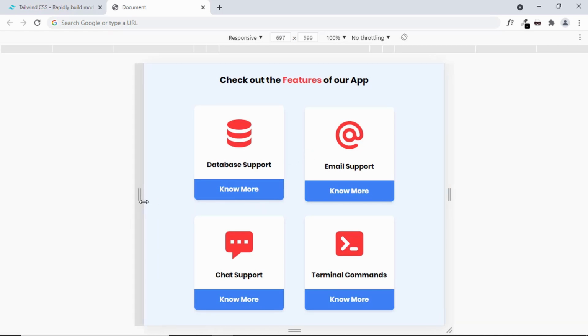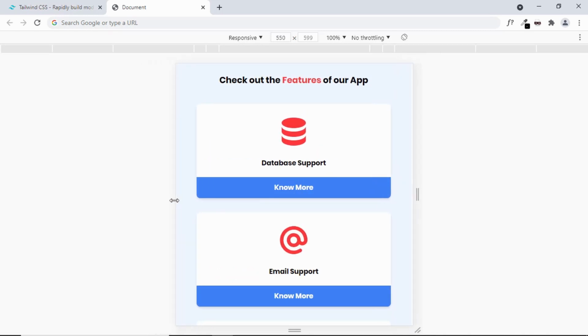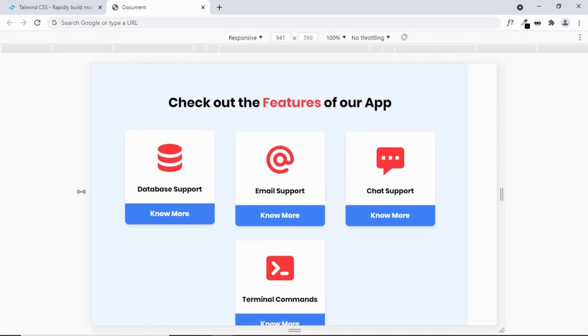And when we are less than a specific amount, we can see that all the cards are one below the other, and we have this 100% width for these cards. So this is what we're going to design in this video, and we're going to use Tailwind CSS to design this. So let's get started.